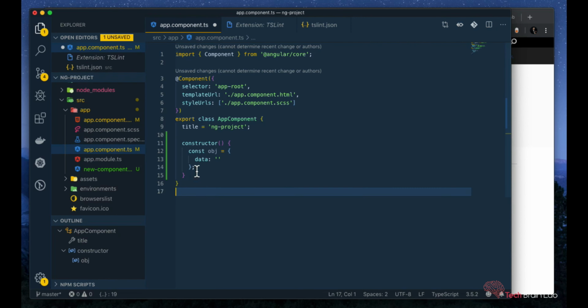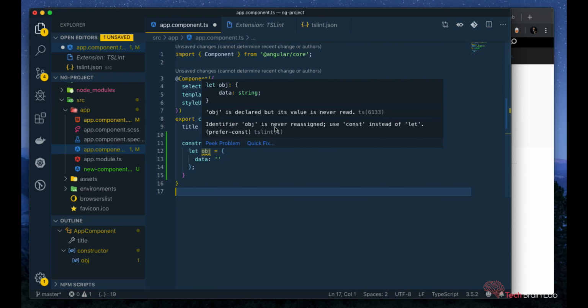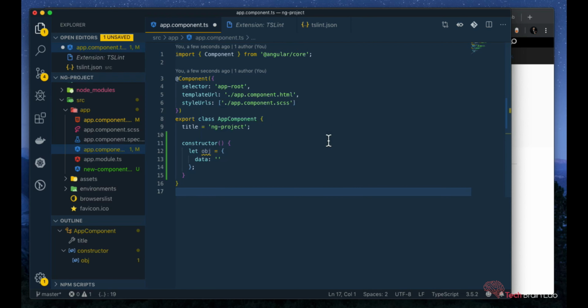For example, let's take this object. If I change it from const to let, I will get this TSLint warning telling me that this object, or this constant, is never reassigned, so it would be better if we use const instead of let.